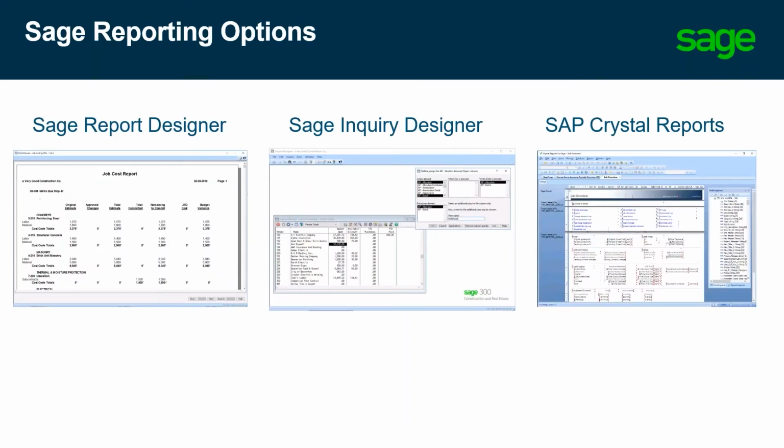So today we are focused on Sage reporting. And now you may be aware that Sage offers a handful of different options for reporting. And as you may be aware, you can design reports within Sage using the built-in report designer. We can edit the reports that come with the system as well as design our own with the Sage report designer. You can also create and edit inquiries within Sage.